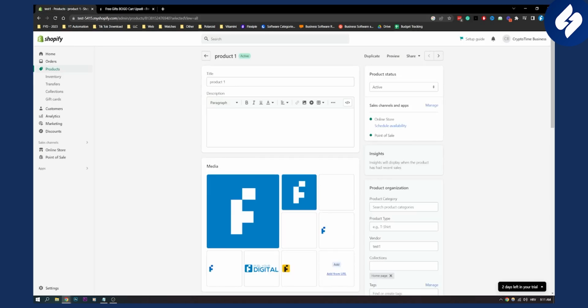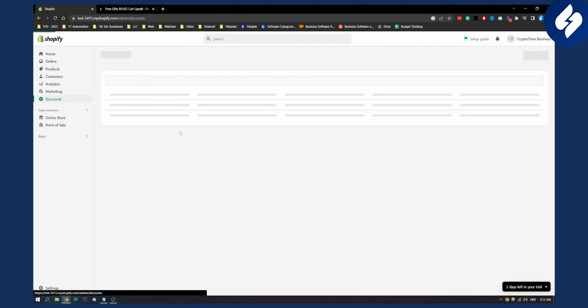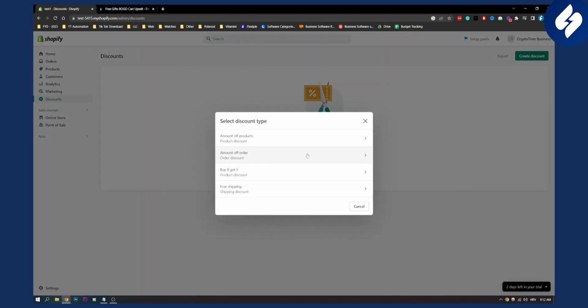But what if you want to add this manually? How can you add this manually? Now, what we'll need to do is go to our store admin. We'll need to create a discount. So what we need to do here is go to discounts here. We can create a discount.